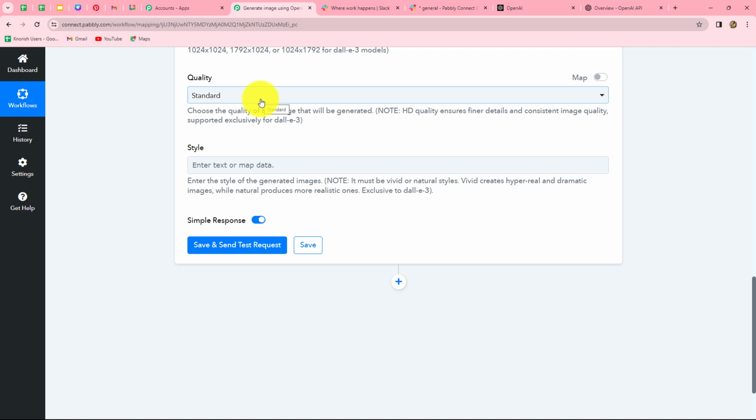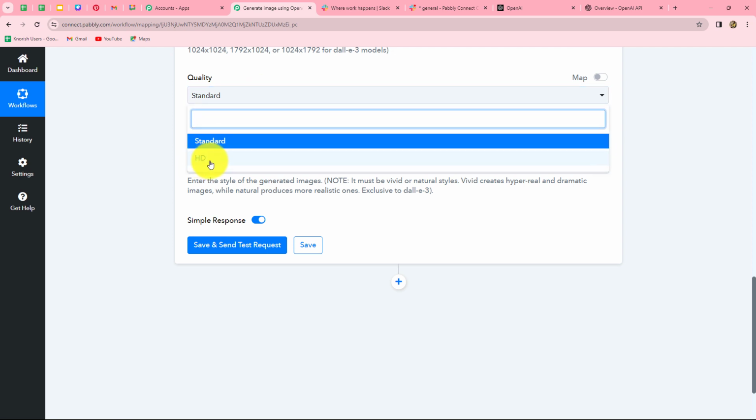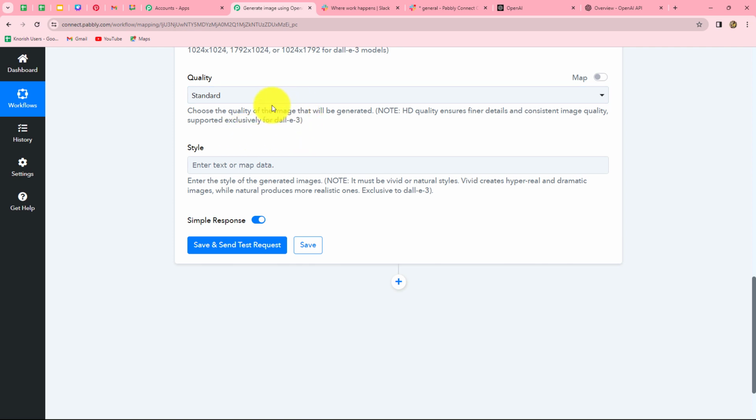The next is the quality. What quality of image do you want to generate? Here we have two options, standard or HD. Because HD quality is only available for the DALL-E 3 model, I'm going to go with standard over here. And now at last the option is of style. What style of image do you want to generate? Here again we have two options, natural or vivid. Vivid creates hyper-real or dramatic images while natural produces more realistic ones. Because the style option is only available for the DALL-E 3 model, I'm going to keep this field blank.